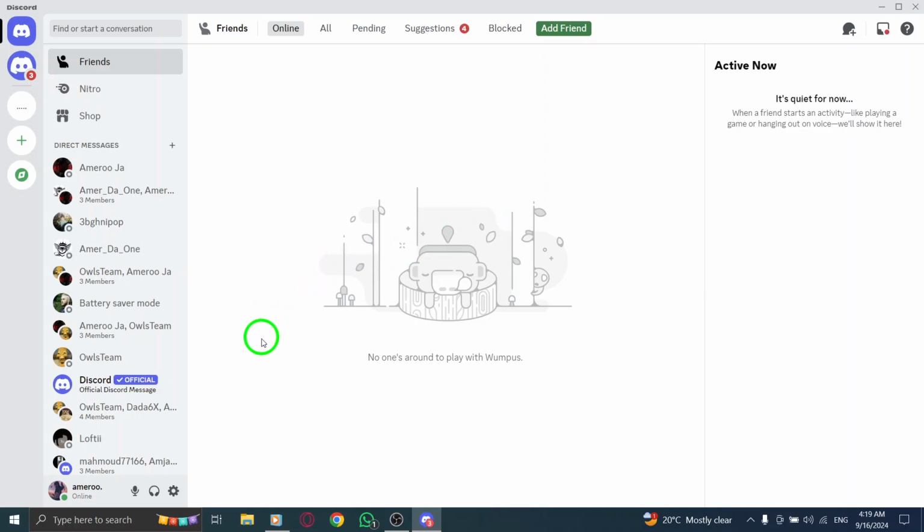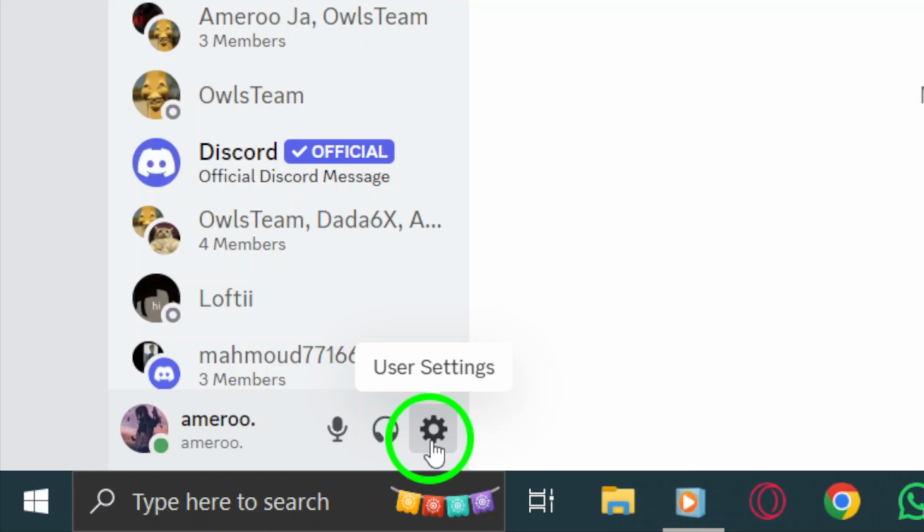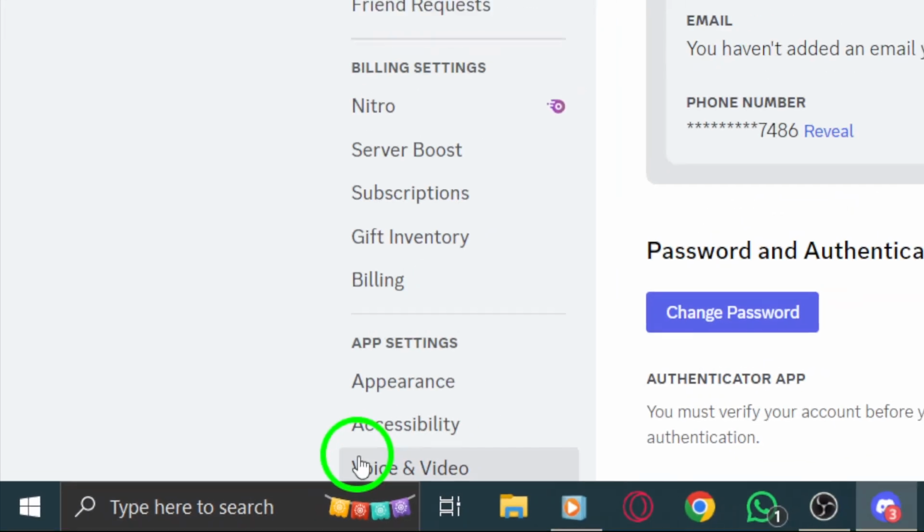Once you're in and looking at your server or chats, you'll see a gear icon at the bottom left corner of your screen, which represents user settings. Click on that gear icon to proceed.